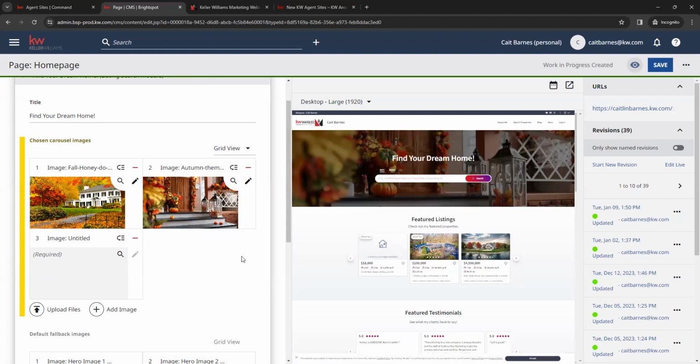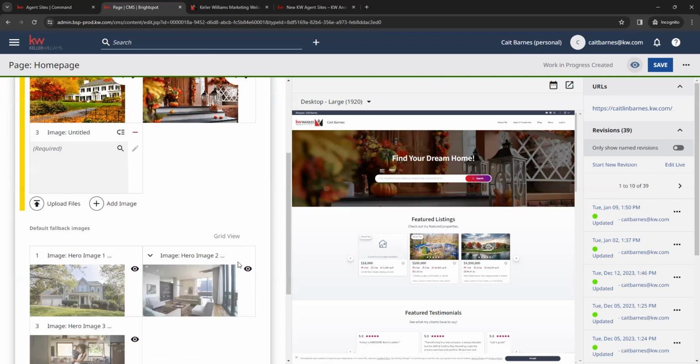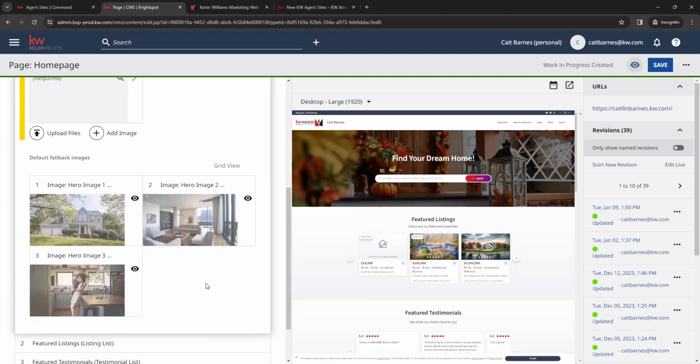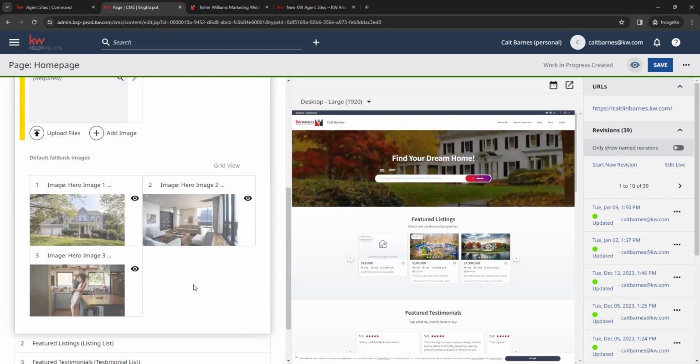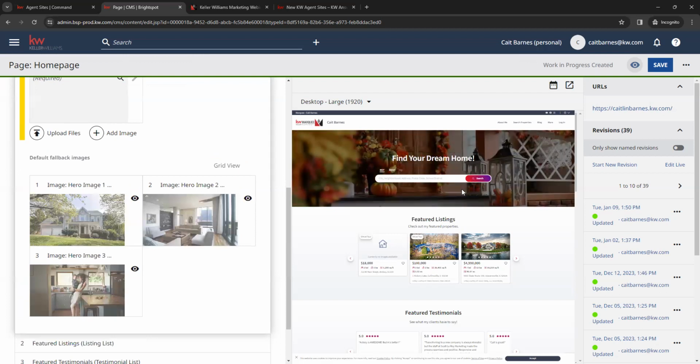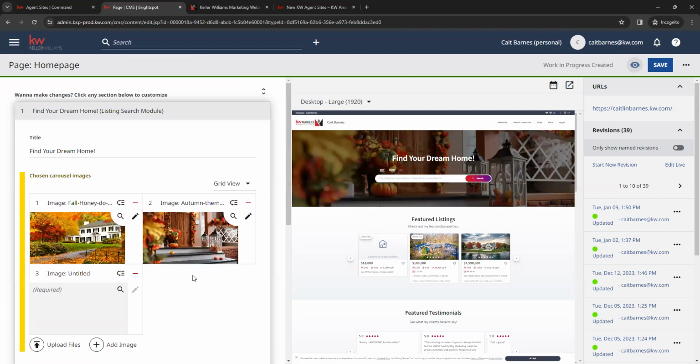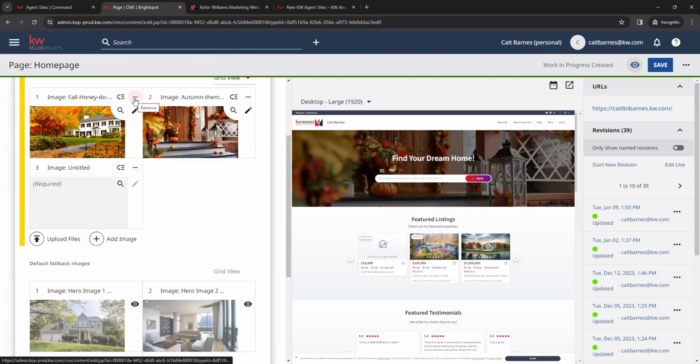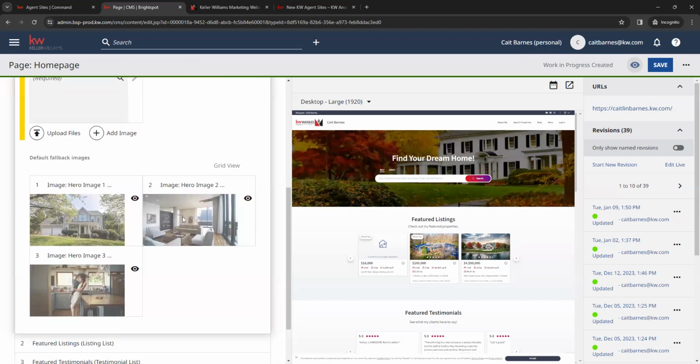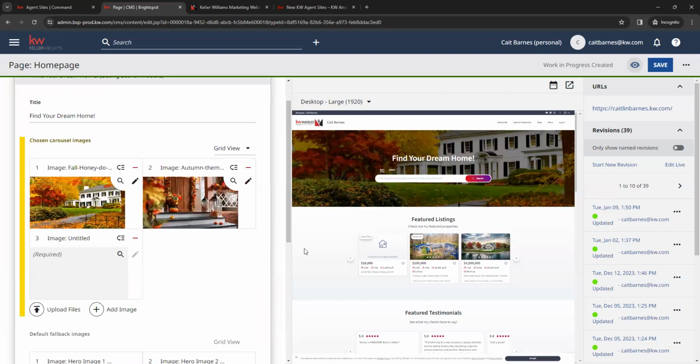If you are not using custom hero images, the website does have default images that it uses. You'll see those here, and those do stay in the background of the site. So if you do add custom hero images, those then go into hiding from your page. However, they are still available there. The reason for that is if you decide that you want to remove your custom hero images, then the default images are going to become active again, just to make sure that you don't ever have a blank slate here on your website.